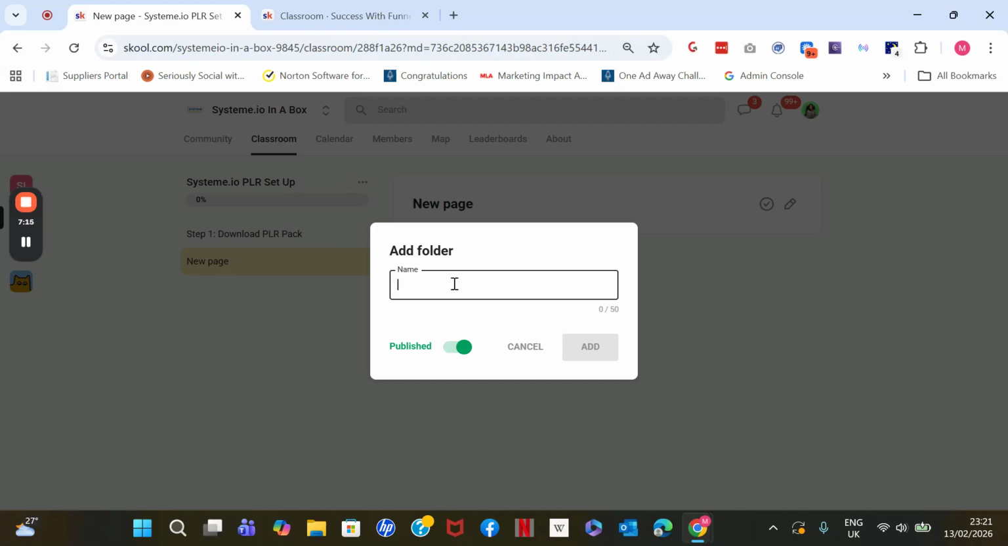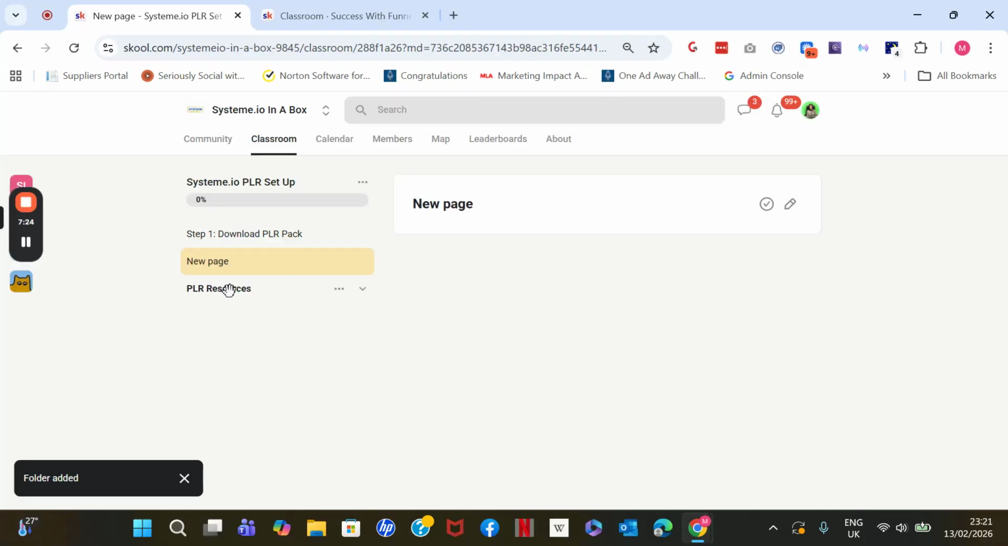And then let me name this folder PLR resources. And then I'm going to add pages under this resources. So if you click here, add page in folder, and now it's going to be under this folder. So this is how it's going to look. All right, so that's how you set up a course. It's very simple, very easy, and that's why I love Skool more than anything else.